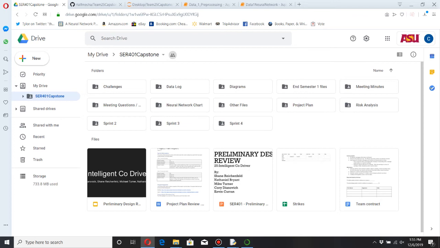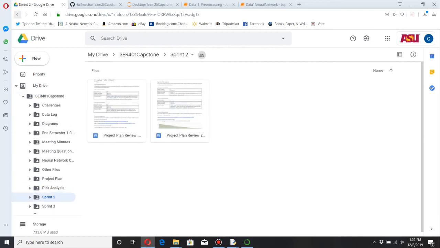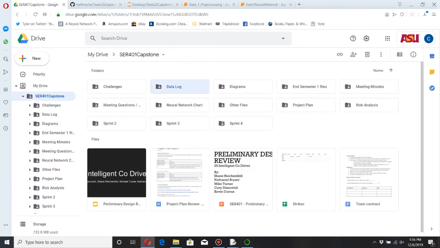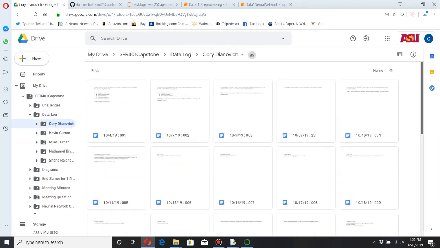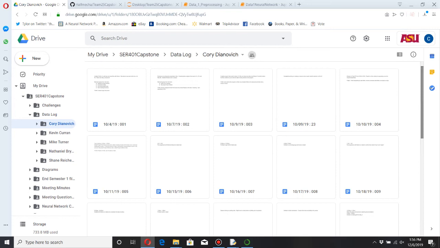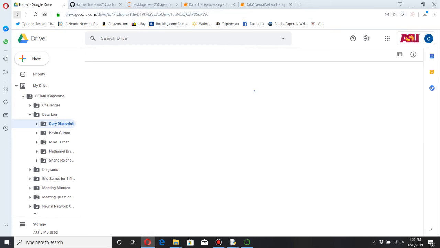And so sprint 2, 3, and 4, we started that because it was requested. So sprint 0 and 1 is not included. The sprint 2, 3, and 4 just is our deliverable files, so everything that we did during that we needed to turn in. Our data log folder shows each person's contribution to a certain task or deliverable that could not be done or shown in GitHub. And it's a timestamp to verify that we did our work when we did it.